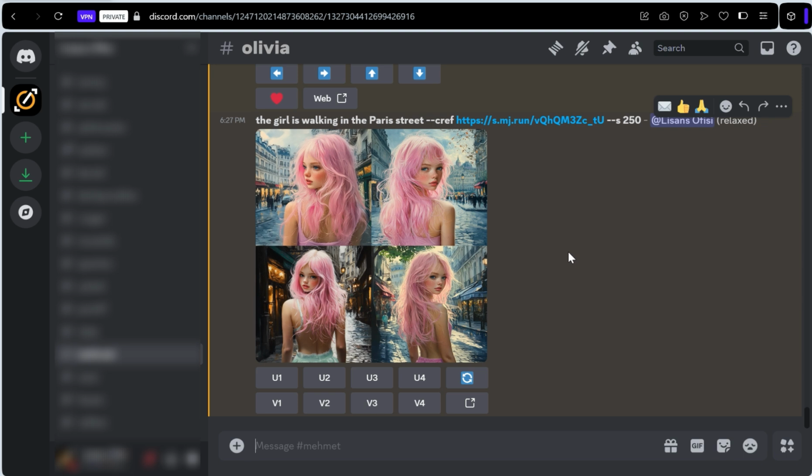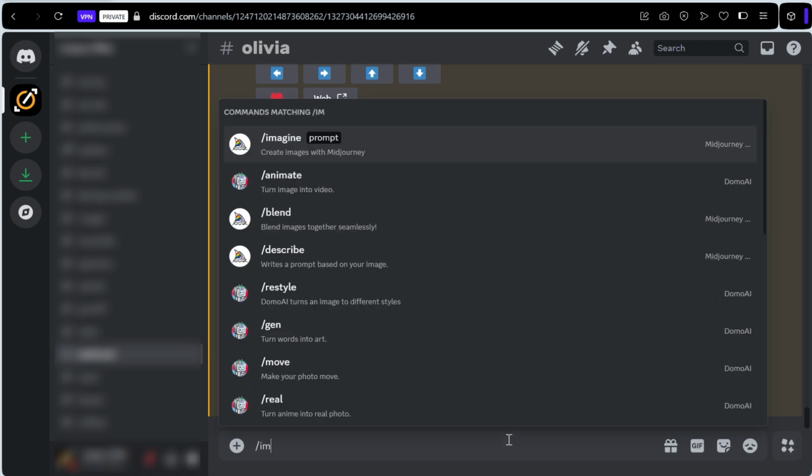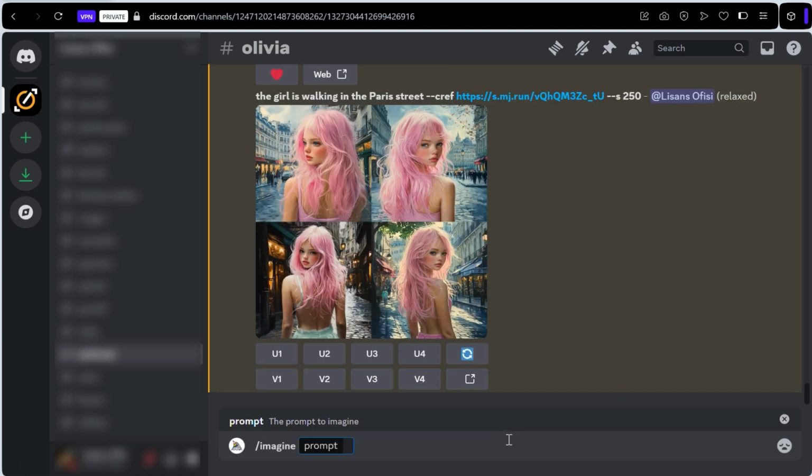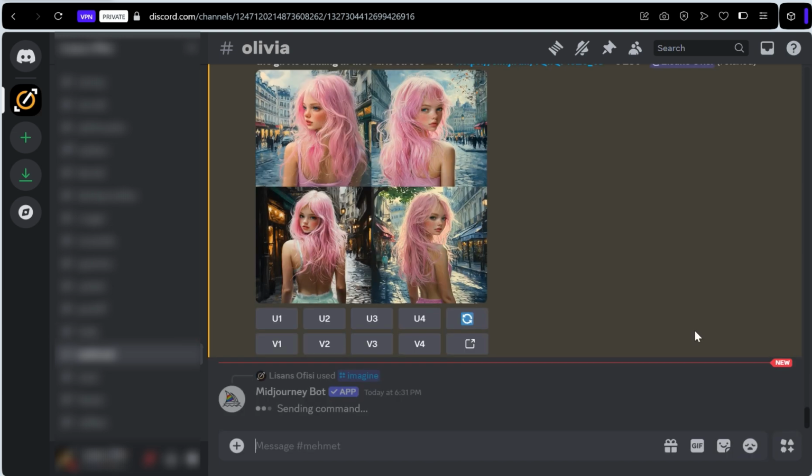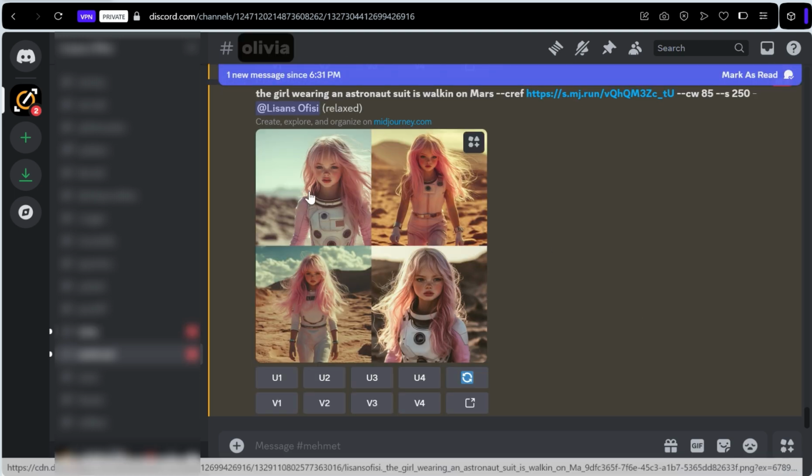This time, let's make her walk on Mars. Let's also try to make her wear an astronaut suit. While doing this, I'll share another tip. I start quickly again. I type imagine and write my prompt. Let's see the result after specifying a similarity rate of 85. The image is loading. Let's enlarge it.